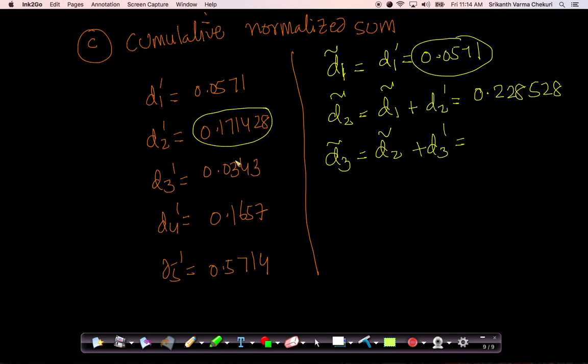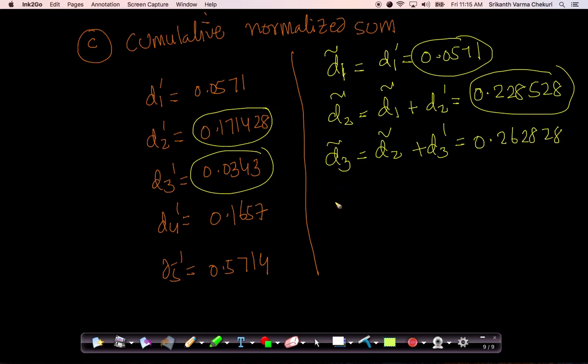My d3 tilde will be equal to my d2 tilde, the previous value, plus my d3 dash. So now I'll sum this value with this value. What will I get here? I'll get 0.262828. Similarly, D4 tilde and D5 tilde. My D4 tilde will be 0.428528 and my D5 tilde will be 1.00.